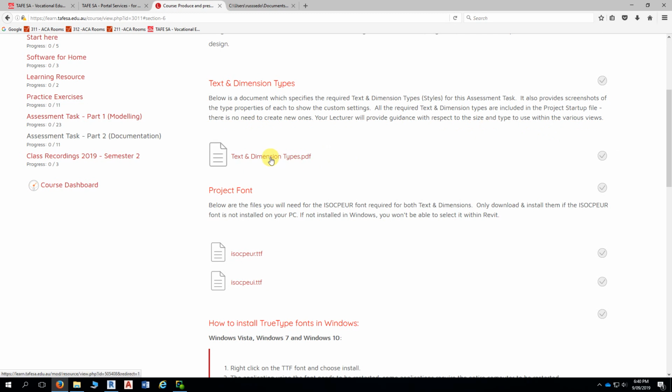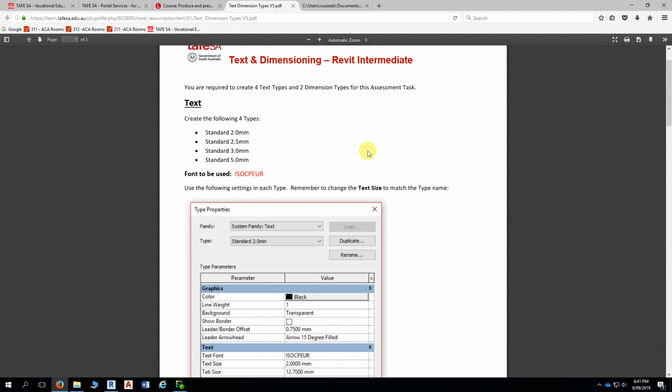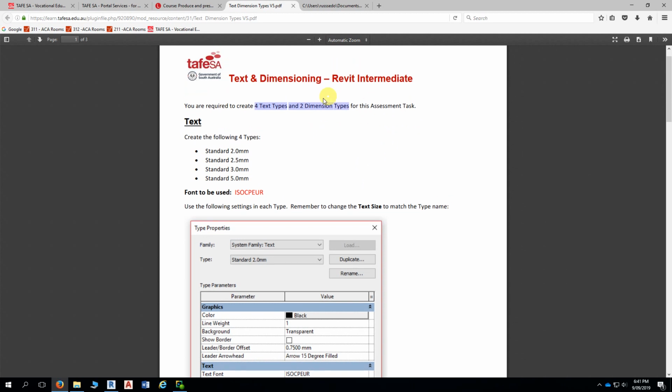So if we have a quick look at this PDF, it says here you are required to create 4 text types and 2 dimension types. Well, as I've just said, that's been done. So you don't have to create them. This document I produced a while ago, and we were at one stage getting students to create these types, but we're not anymore. So they are built into the actual startup project.